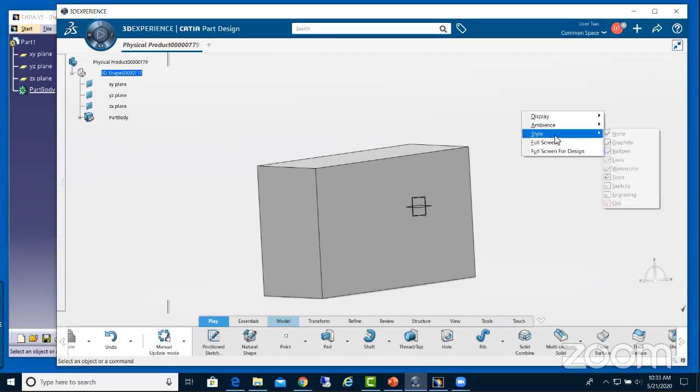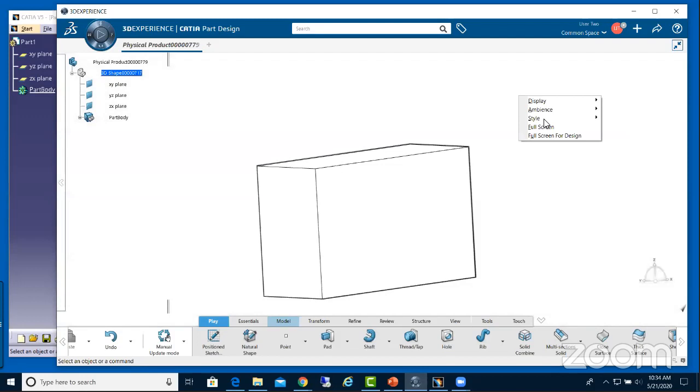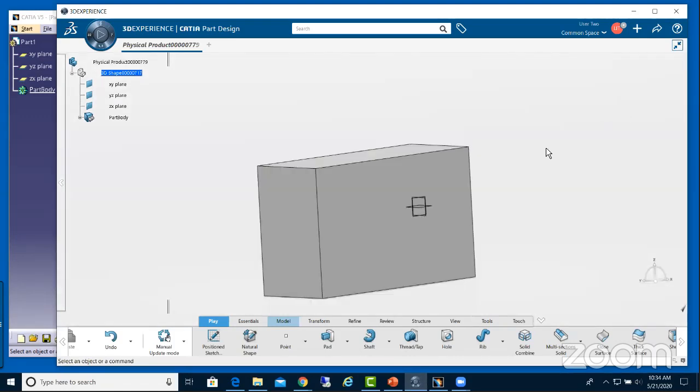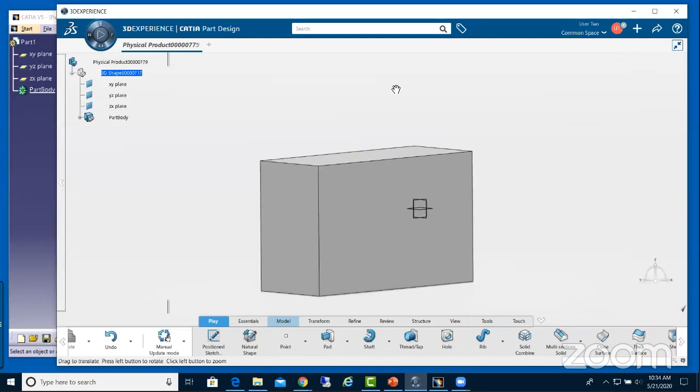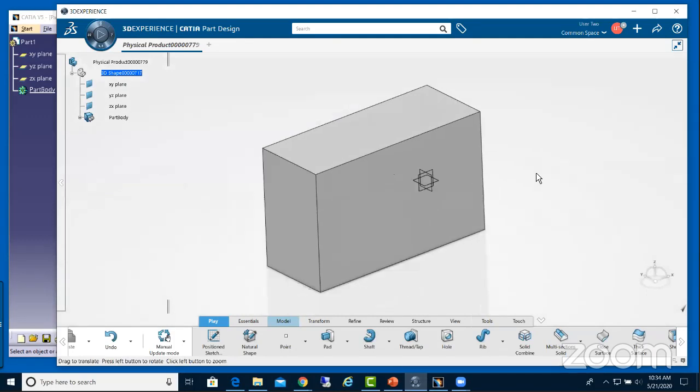And you also have a style. You can actually change things to kind of like a sketchy look. So you can do a lot of different things. You have a full screen or a full screen for design, if you have a presentation, things like that. And you can go back to normal by just selecting none. But basically, that is about it.